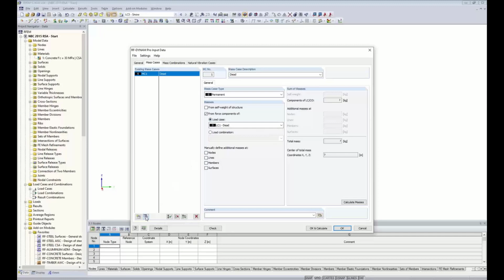Creating a second mass case, what I can do here is make a copy of my existing dead mass case, and we'll call this one live. Of course, we want to import in here from our load cases our live load, and remember, this comes back from RFEM. Then we have our third and final mass case, and we'll call this one snow. We're going to import in our snow load case from RFEM. So pretty simple. Now, you do have the ability here to manually define additional masses. So let's say that we did not fully define all the masses within these load cases back in RFEM.